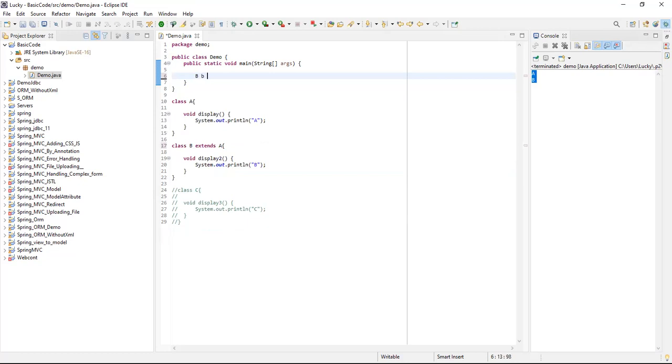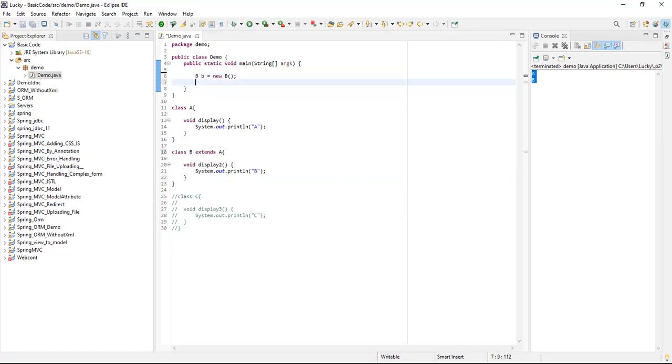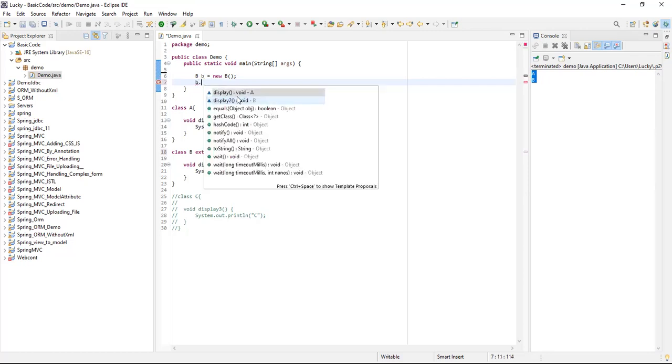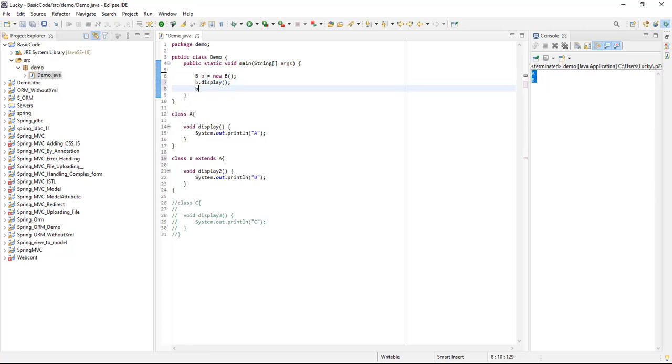So you can create only the object of B and say B dot display and B dot display two; both are visible. This is called single level inheritance. Any doubt? So we need to create an object of the child class, not the parent class. Why? Because the child has the properties of its own class plus the parent class. Correct. So this is called single level inheritance.